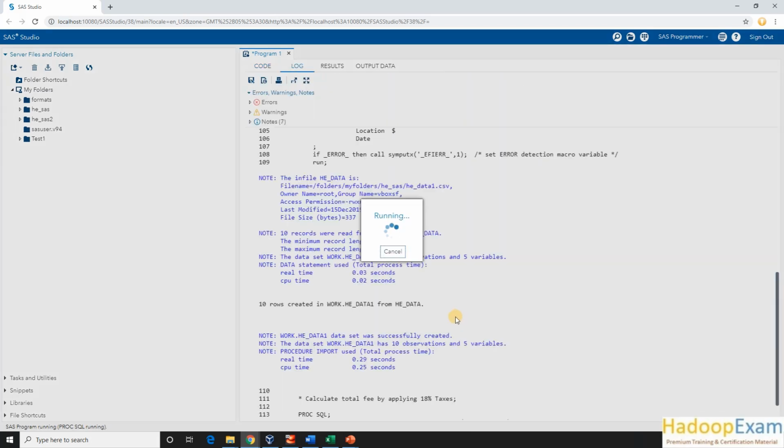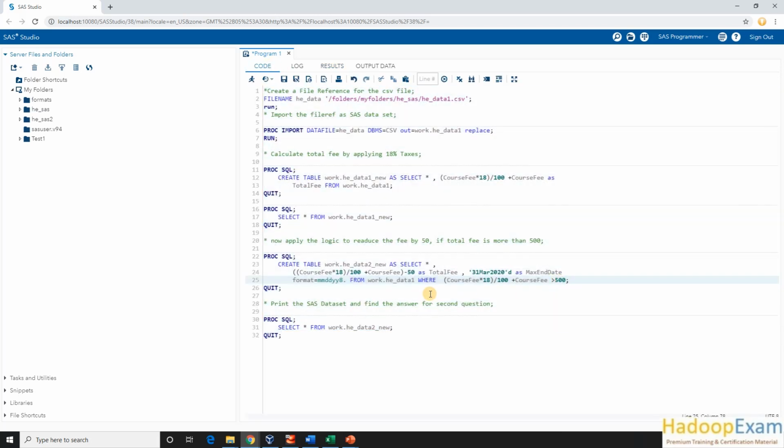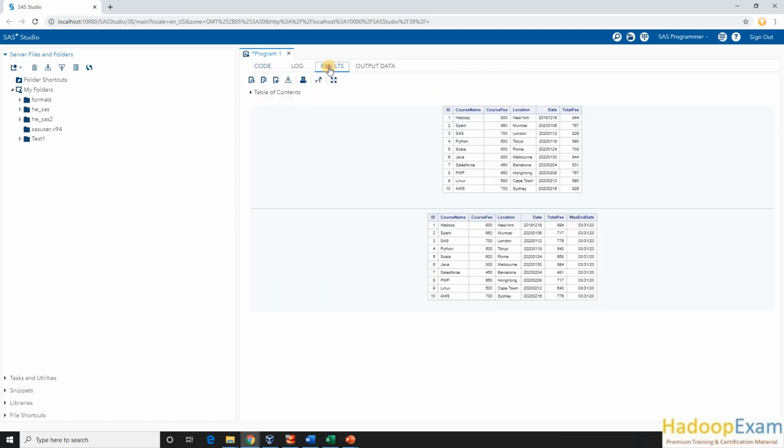So two tables would be generated here. One is the first, which we have already discussed, and the second one is total fee reduced by $50. Here you see 944 minus $50, 894. And one additional thing we are doing here is creating a constant column, 31st March 2020, and the format tells you how to display this column in the output. So MMDDYY8, which means 8 characters in the output. Here you can see a total of 1 2 3 4 5 6 7 8 characters is provided.